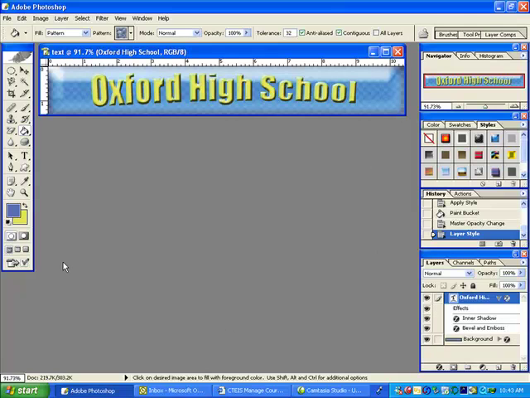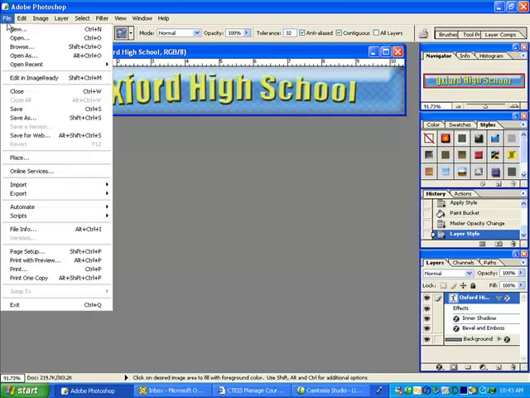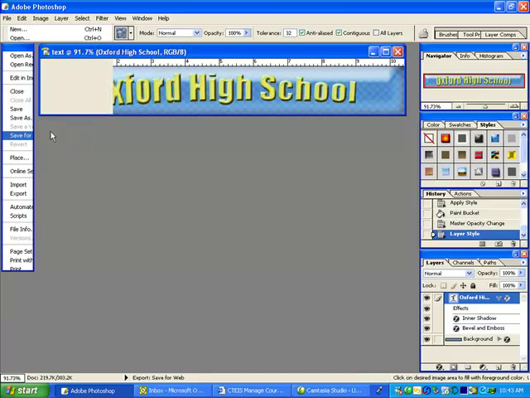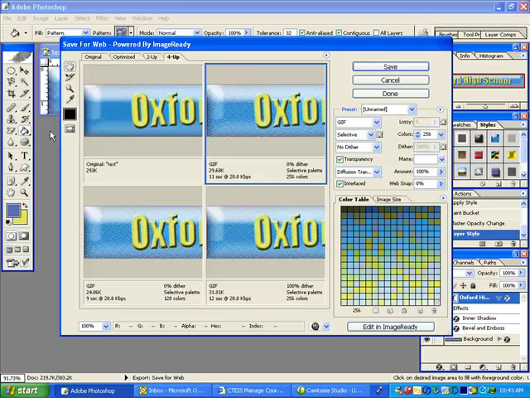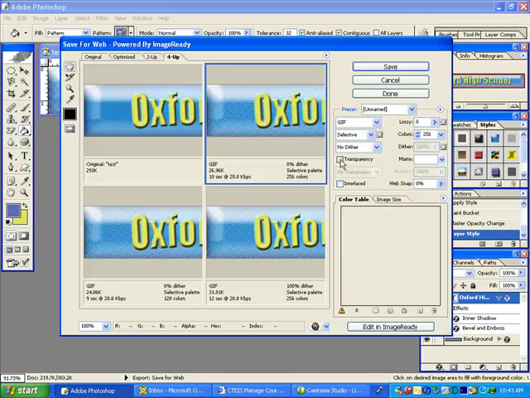Now I'm ready to save for the web. I do want to save this as a GIF, so File, Save for the web. Remember, not save as, but save for the web. Now here's the problem, it looks a little pixelated here. Let's see what happens if we do some different things.